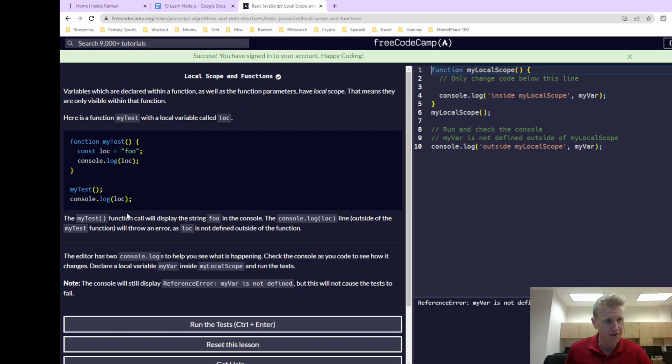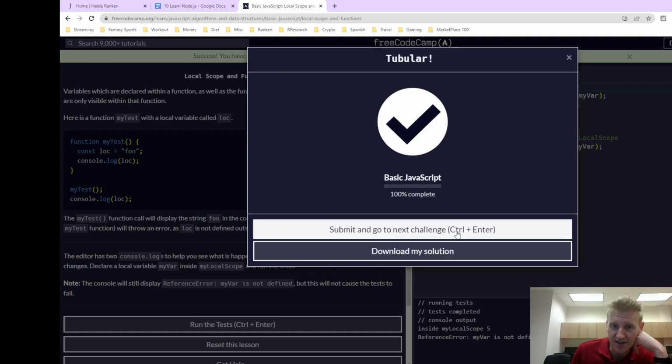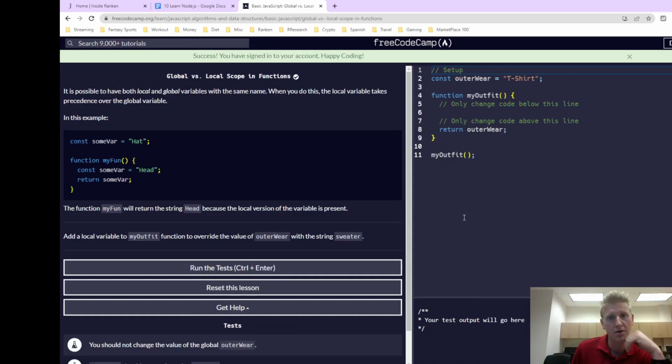Local scope. Okay, they talk about local scope, and then this is an error. The editor has two console logs. Check the console as you see how it changes. Declare a local variable myvar and run the tests. It's basically out of scope. That's showing you the problem. Global versus local.